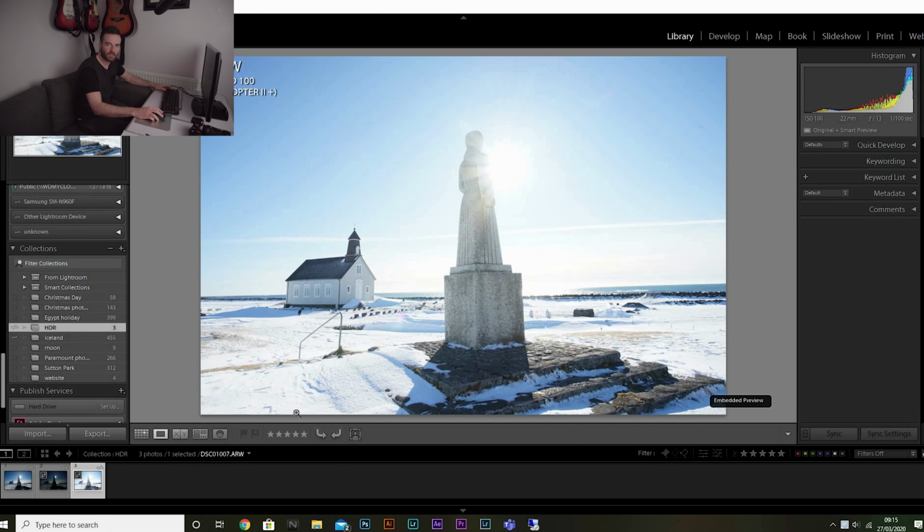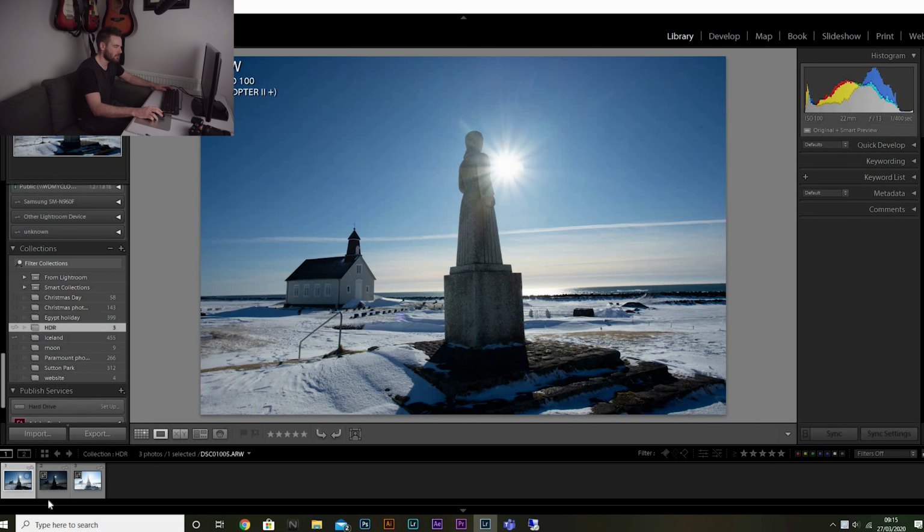So here we are then, we're in Lightroom now. We've got three images. These images I took on my recent trip to Iceland. If you haven't heard all about my Iceland trip, maybe you want to take a look at my vlog videos, and I've got vlogs of the 3 days that I was there for. So these three images then, they're of a statue and a church, a really picturesque setting.